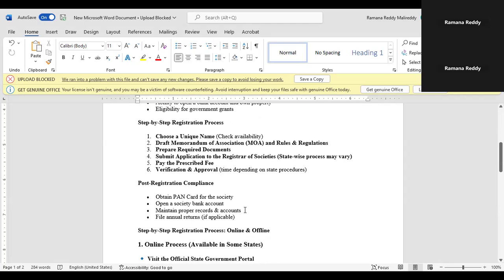So, post-registration compliance. Up to registration I have explained; now, what are the other compliances after registration of the society? Obtain a PAN card for the society. Open a separate society bank account. Maintain proper records and accounts. File the annual return as per applicability of the Income Tax Act, and every year you need to submit the governing body list to the district registrar.